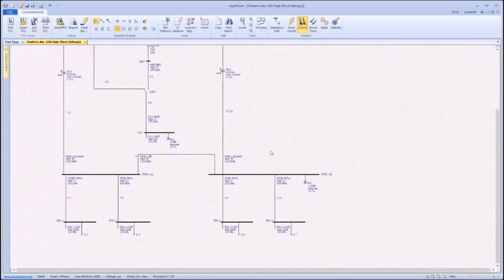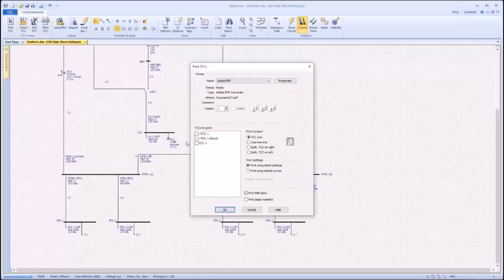A few things to note here. One, we now have a utility high scenario, and we can create scenarios for really all of our operating conditions with these recommended settings, or whatever ones we would need to. So we can do arc flash for just our recommended settings, and I'll show how to do that in a minute. We can generate TCCs for just recommended settings. And I can print a TCC directly from here. I can print my recommended TCCs, as you can see.